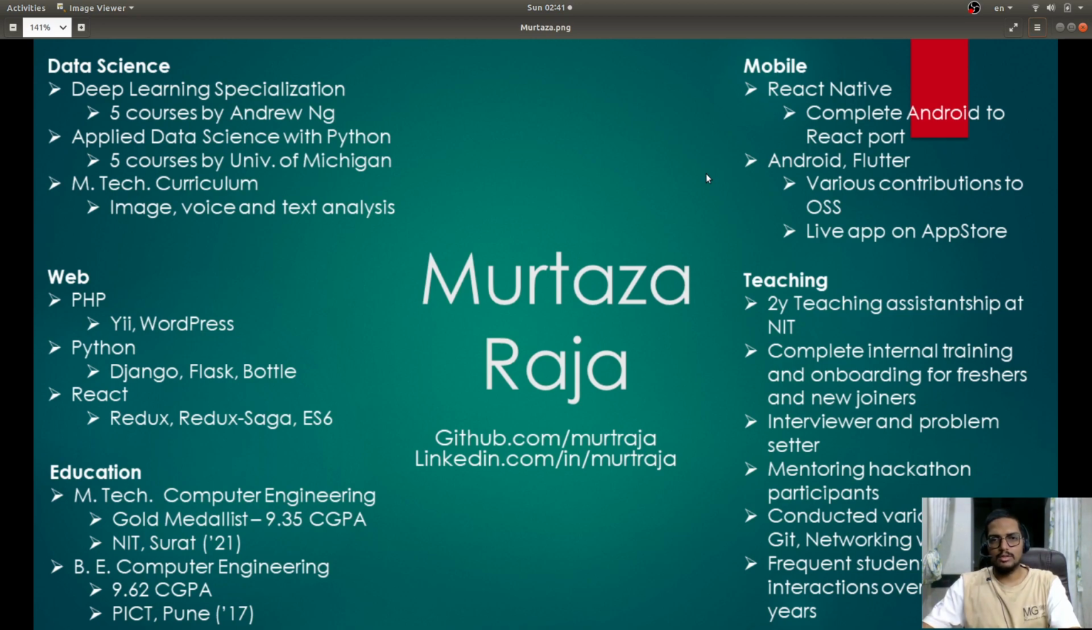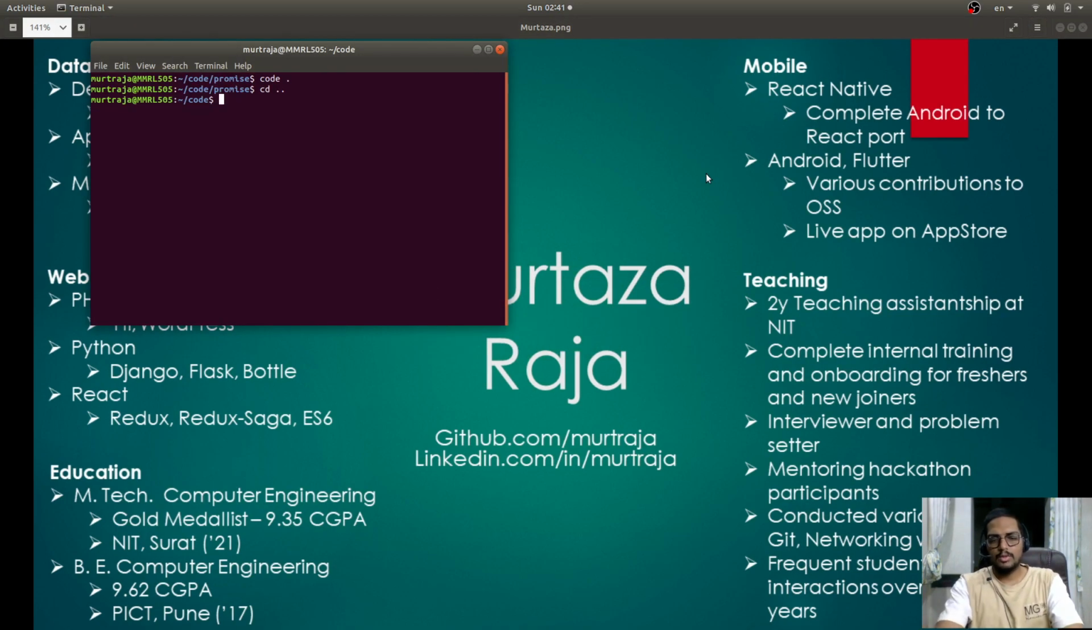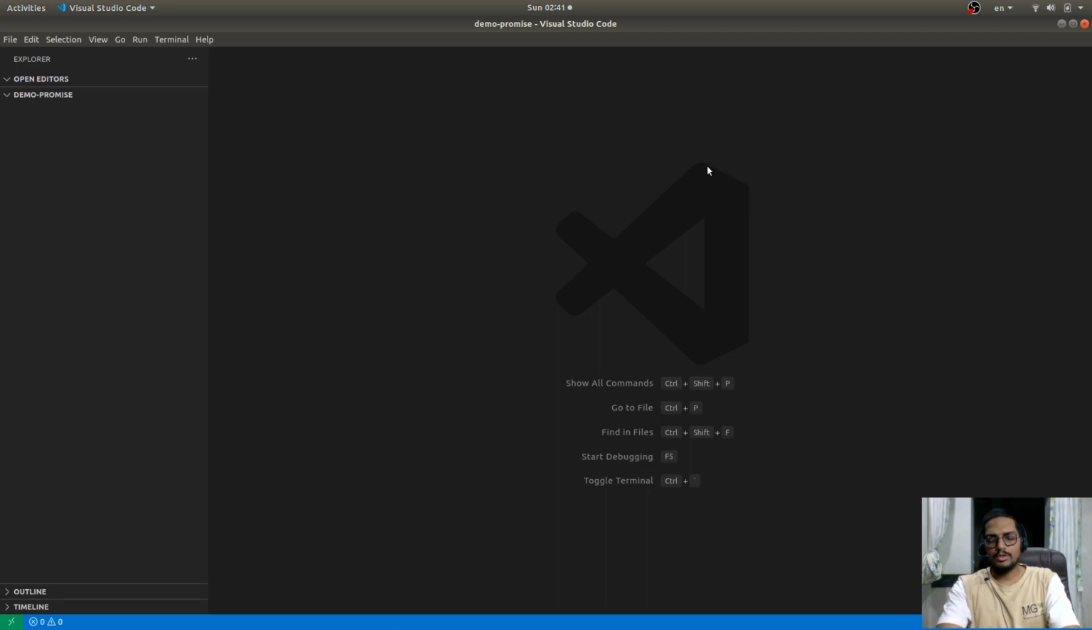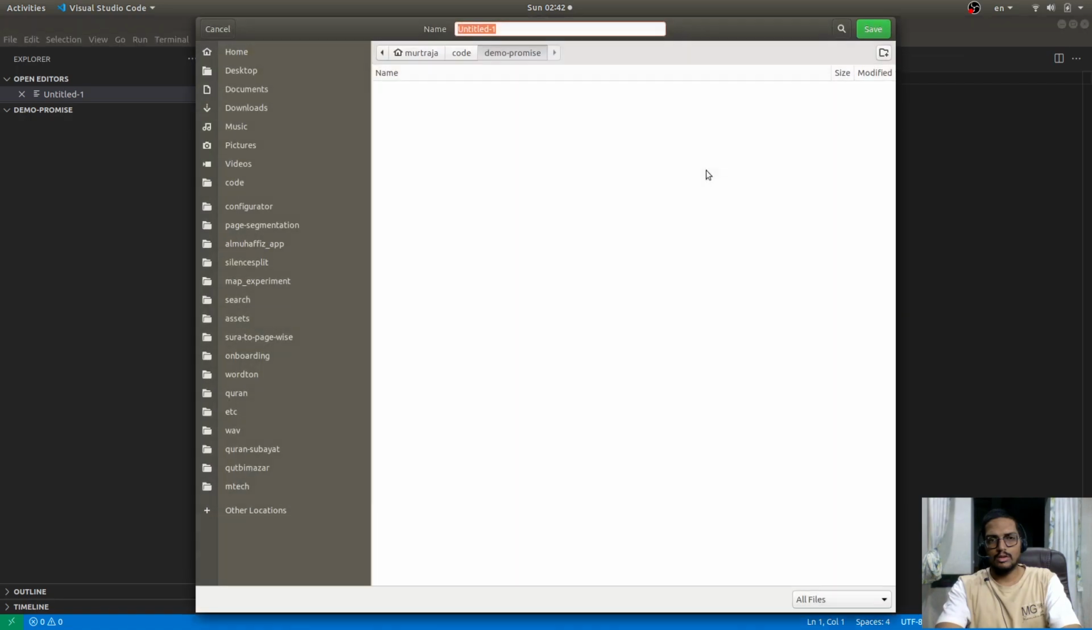So let's get started. I'll begin by creating a directory, demo promise, and we'll use Visual Studio Code to open this folder. Now the first thing that I want to do is create a JavaScript file. We'll call it synchronous.js.